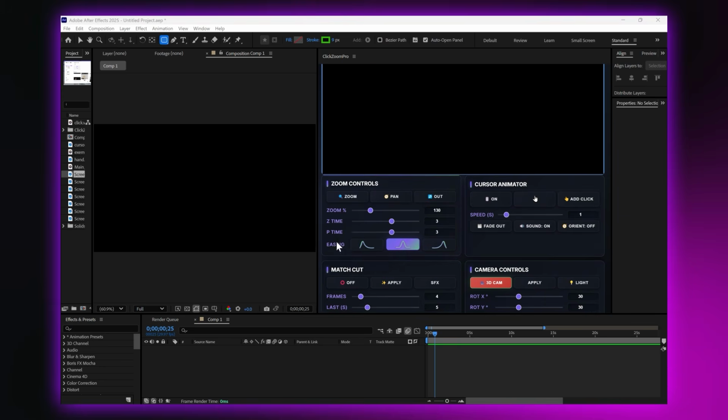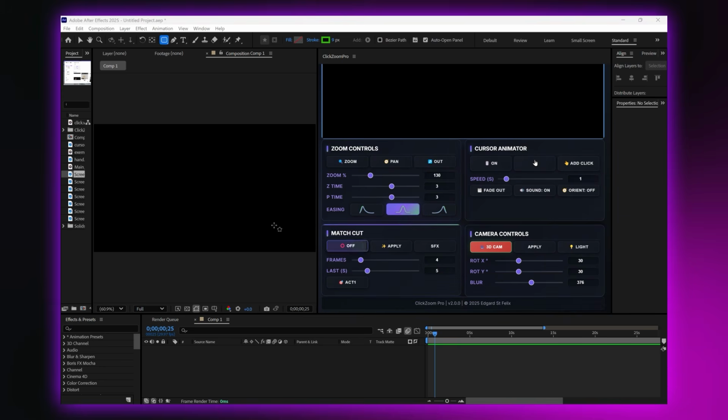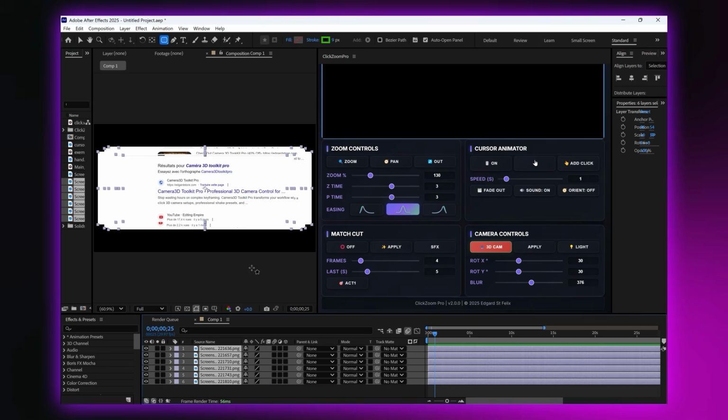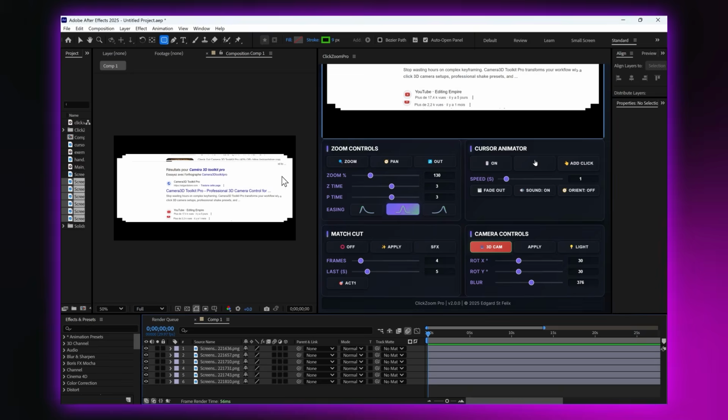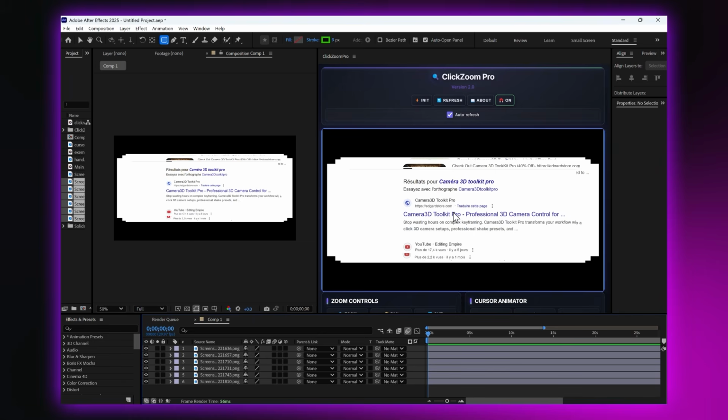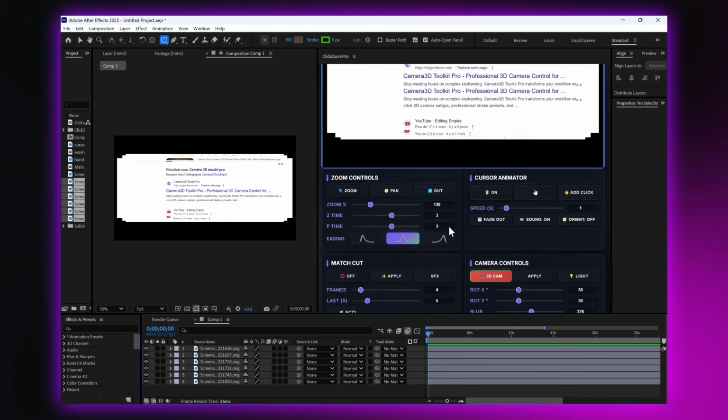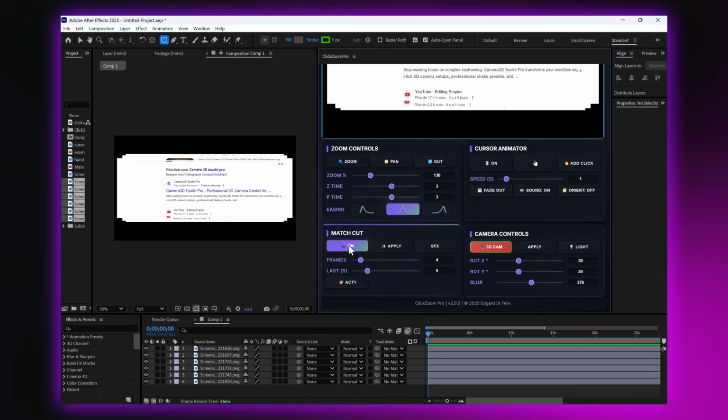Match cut, the feature that impresses. Are you used to seeing this style of match cut in videos? Doing this manually takes an enormous amount of time. You have to manually center each element in each frame, apply a grid to align perfectly, create custom masks, animate the transitions, synchronize the timings. A real editing marathon. With this plugin, you can create these match cuts in just a few clicks.